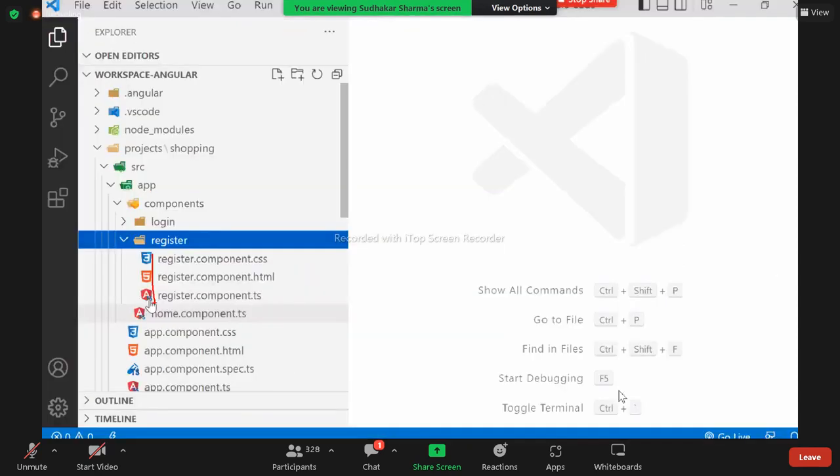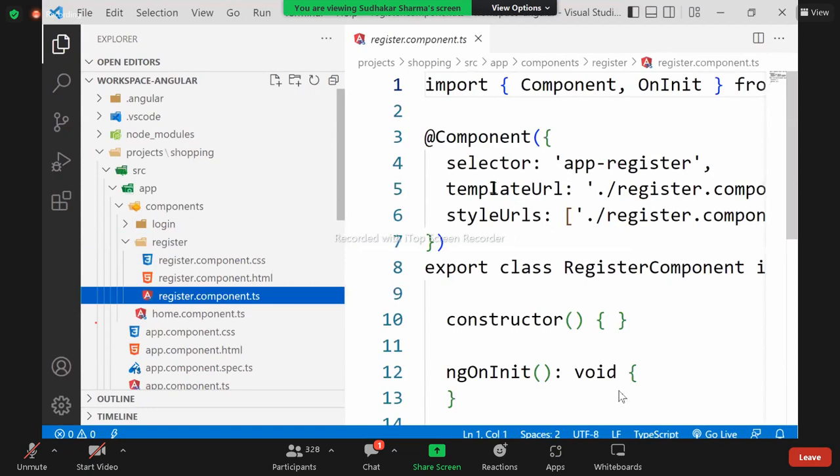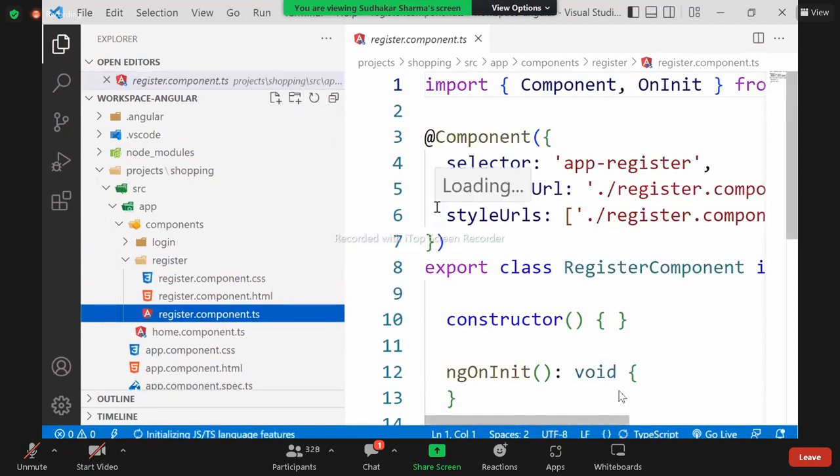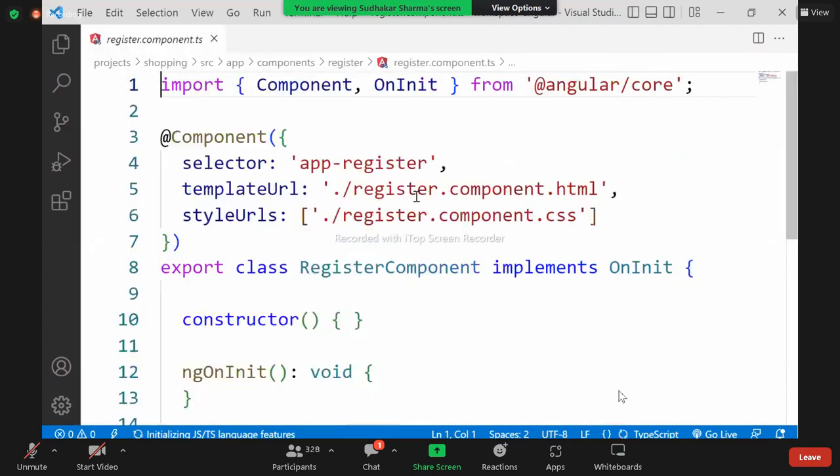And observe, in the TS file, code is already generated. This code we were writing yesterday manually, right? It's okay. You write, it generated, doesn't matter. But here it has a lot of extra things. It is implementing OnInit. It is having a constructor. What OnInit is, you will learn later.